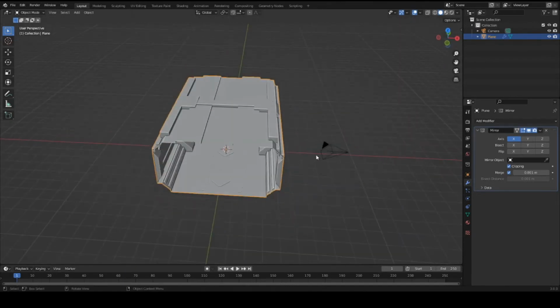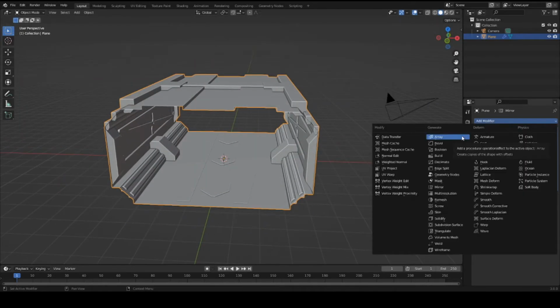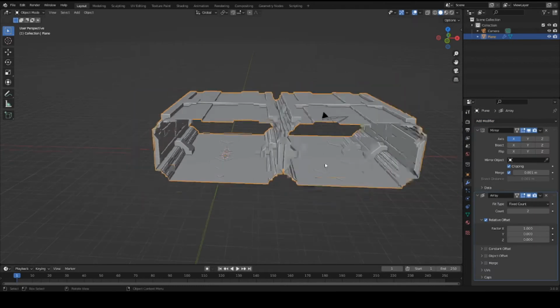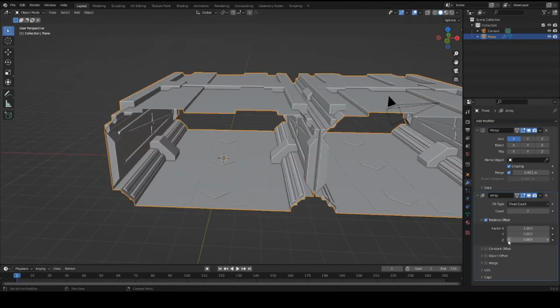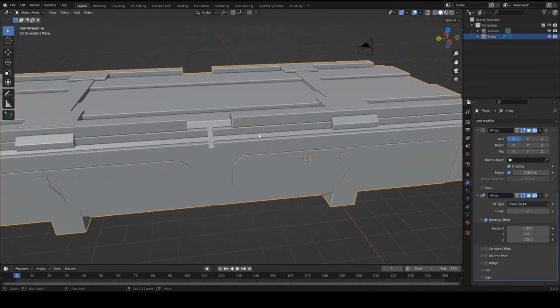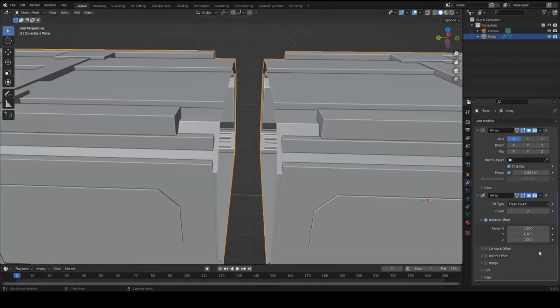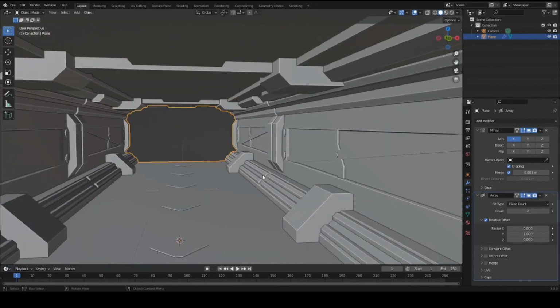So let's add an array modifier to the whole piece. So add an array modifier. We need to set the distancing properly. So set the X factor to 0. Set the Y to like 1. And just make sure there's no gap between the transition. So like right here, there's a gap. We need to fix that, so set the distance to like 1. Make sure they blend together.